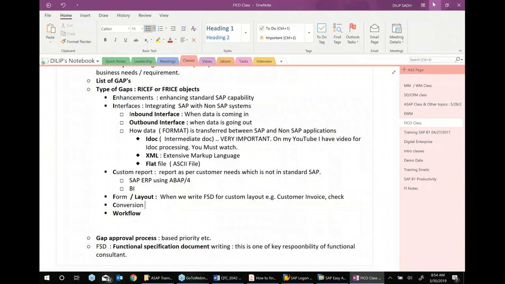So what happens is, when you're sending an invoice to the customer, your company's invoice layout could be your own layout. So how will you have that layout to be designed? You have to write a functional spec for that. So that is where you will be working on FSD for any of these layouts.